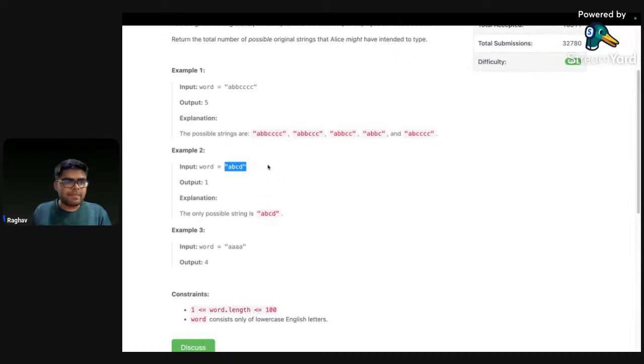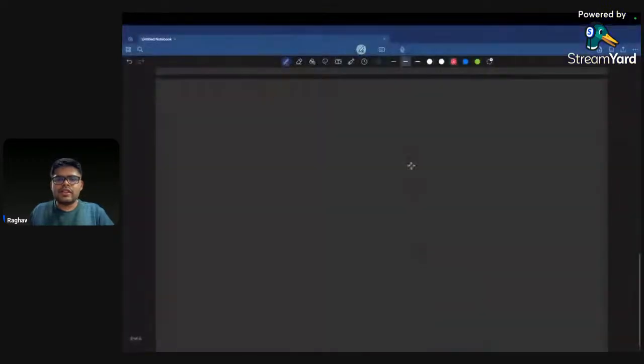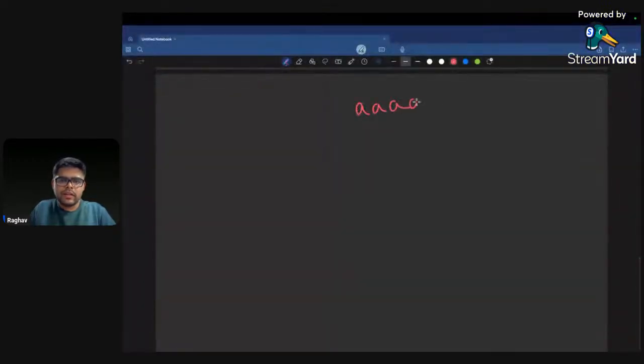A, B, C, D. We know that none of the characters is repeating more than once. All of the characters are occurring only once. So obviously she didn't make any mistake, because if she had made some mistake, then the character would have been coming up more than once. And in the string A, if there is a string like A, then what are the possible strings which Alice could have tried to type? Maybe she wanted to type A itself.